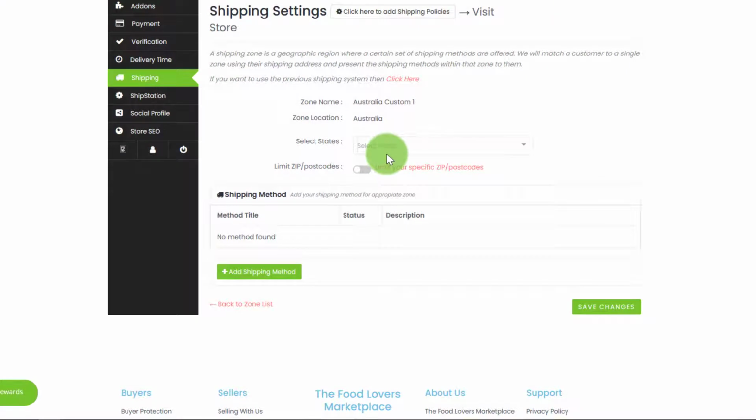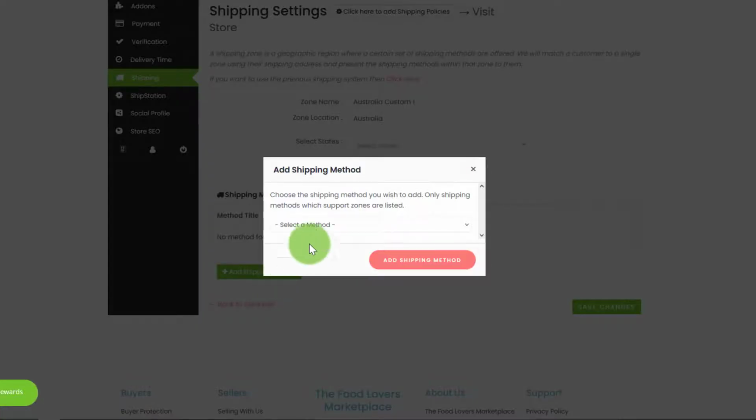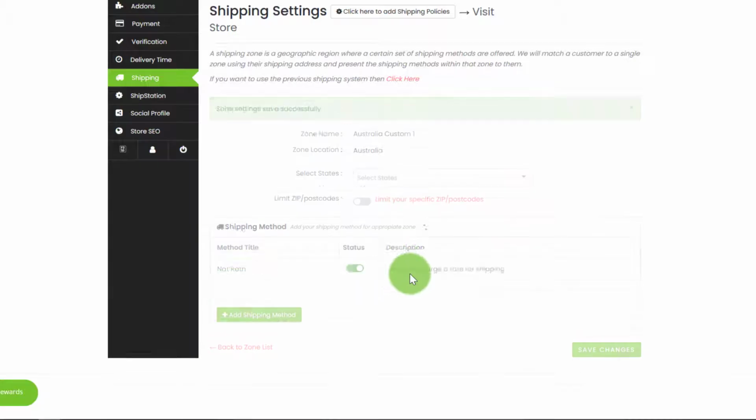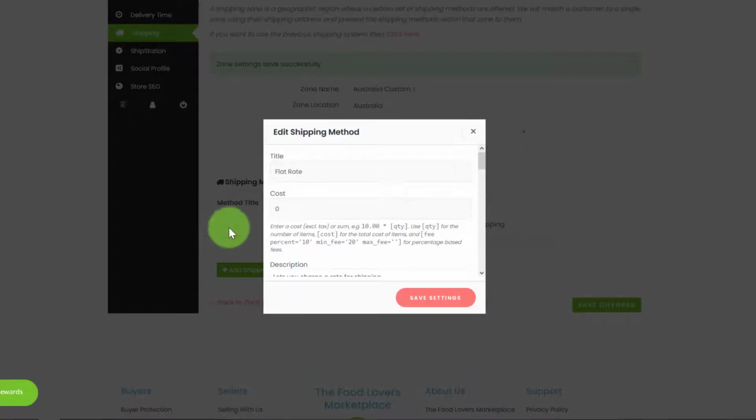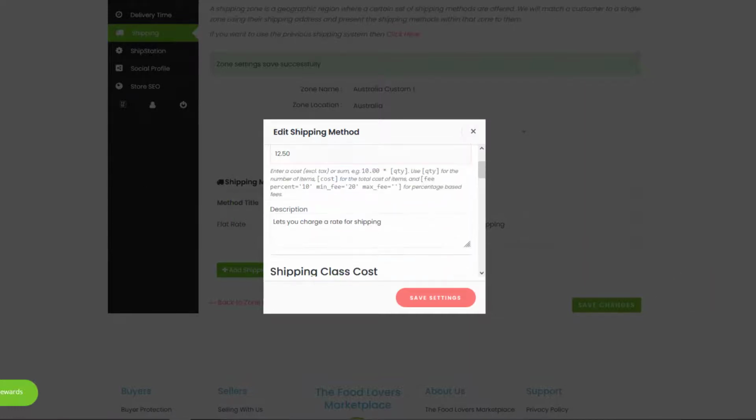We're now going to apply our first rule by selecting Add Shipping Method. We're going to add in a flat rate shipping. Once you've added it in, select Edit to configure. We're going to add the name of our shipping type. I'll set the price at $12.50 and then add in a description that customers will receive on their invoice. Once you have added this, hit Save.